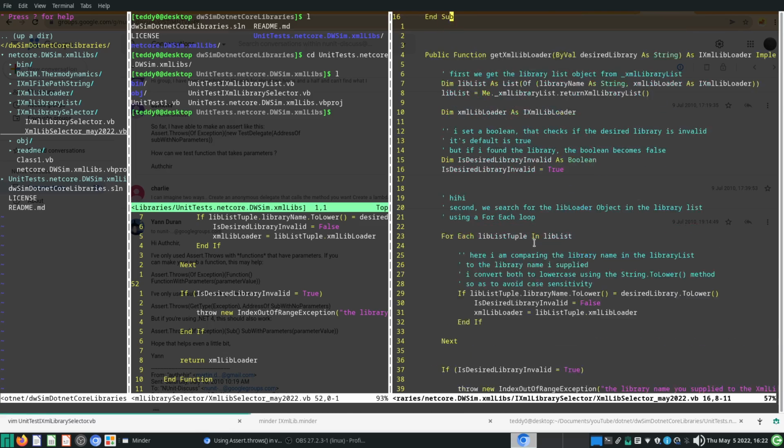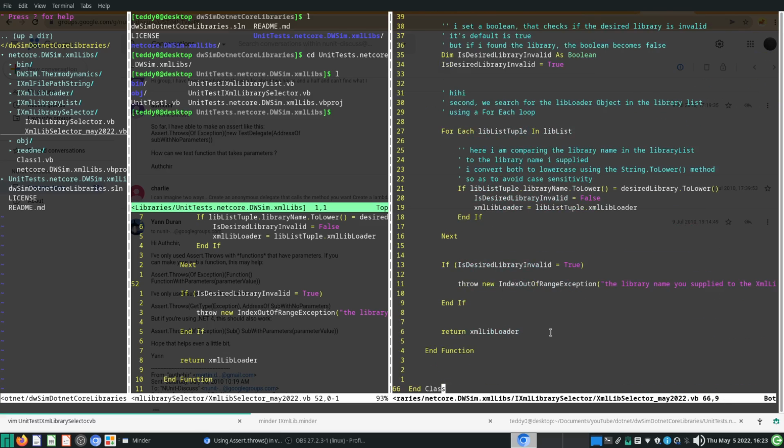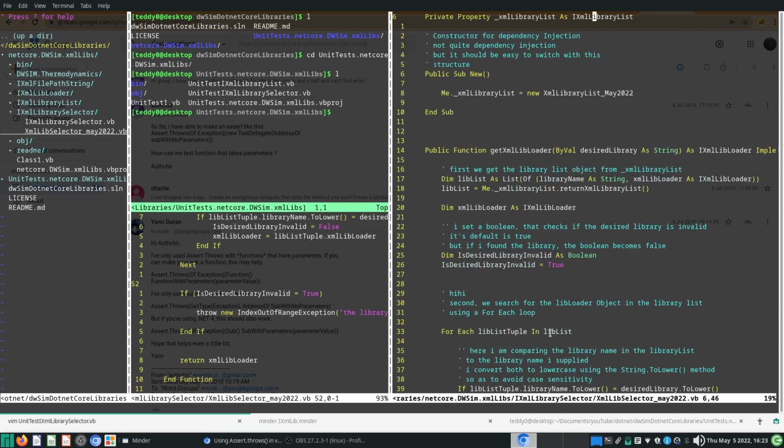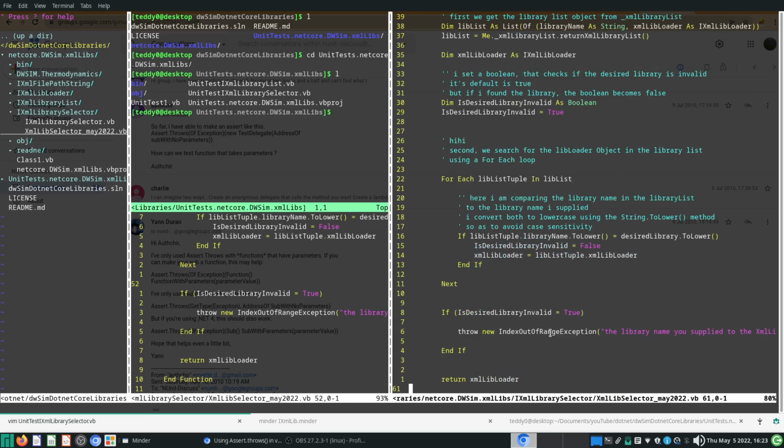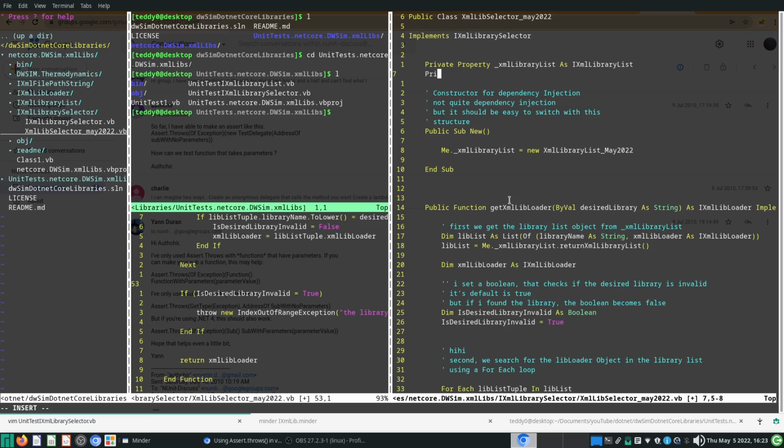However, I still want to get this done. So I just assign some random value to it. XML library loader. Yeah, let's just assign a value. Oh, maybe I'll just do it as a property. That's even better. Private property XML light loader as IXml light loader. Okay, and then that will be it.